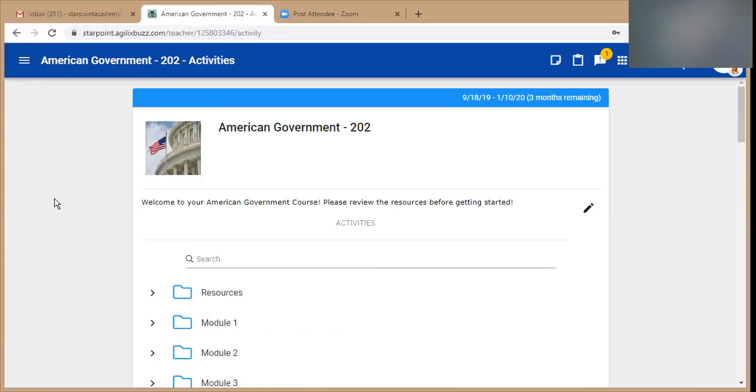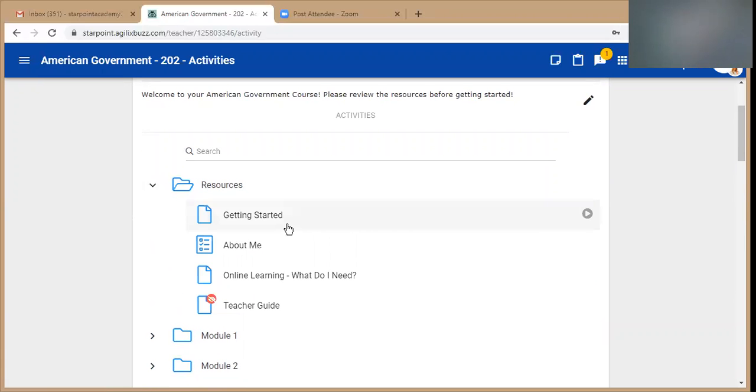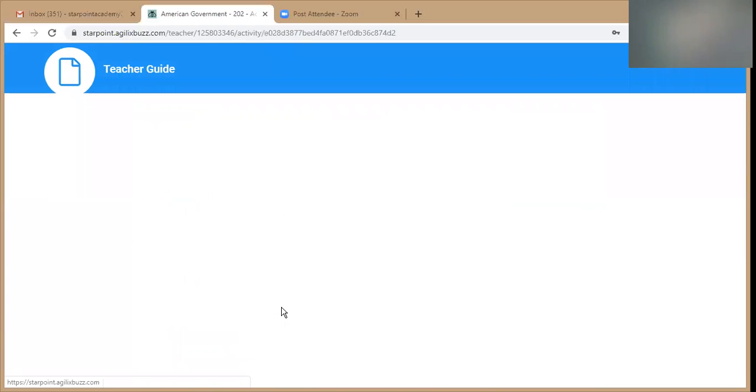Okay, so American Government is actually just 1 semester, so we don't see semester A here. This is just a 1 semester course, and you'll see the resources, getting started, About Me, online learning, what do I need? Getting started is the same, online learning is the same, and then the teacher guide would be just for the specific course, and we'll go into the teacher guide and take a look.